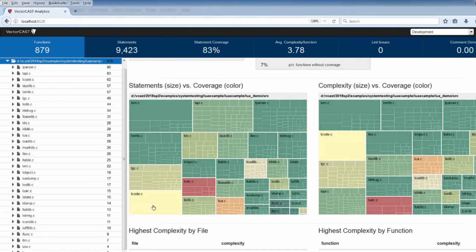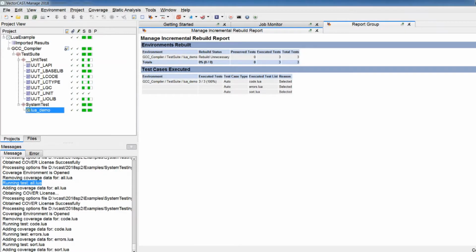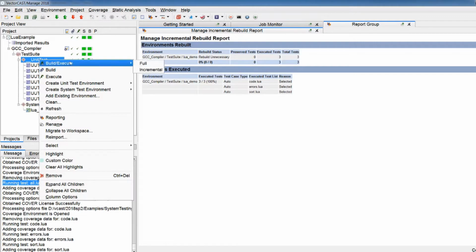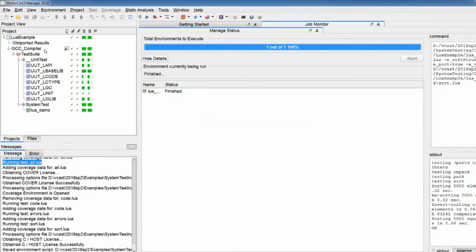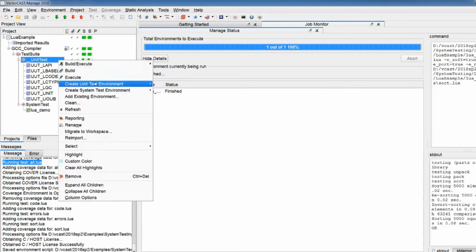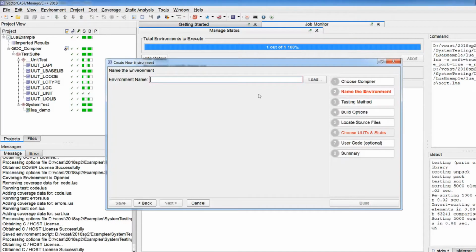Another thing that I wanted to show with VectorCAST is that we can do unit testing. And we can create a unit test environment from scratch. This is pretty simple. The first thing is we need a name. Let's choose a random name. Just a second, create unit test environment interactive.